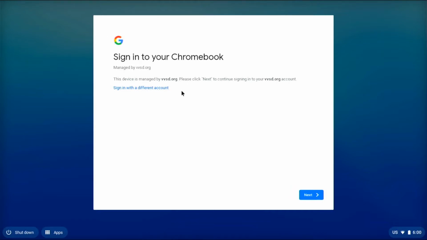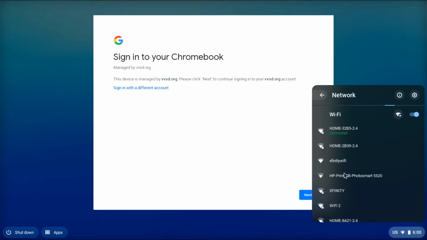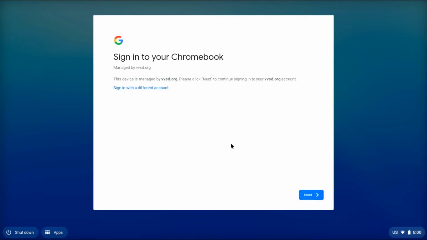Please verify you are connected correctly to the internet by clicking on the status tray. Here you will be able to check the name of the network you're connected to. You can go ahead and click next.